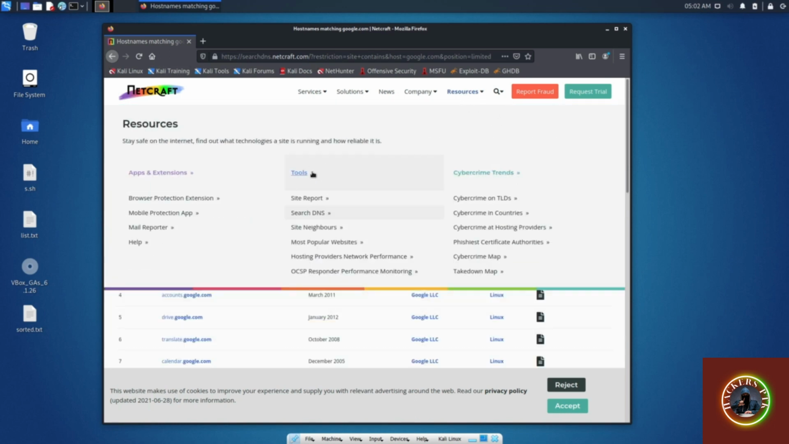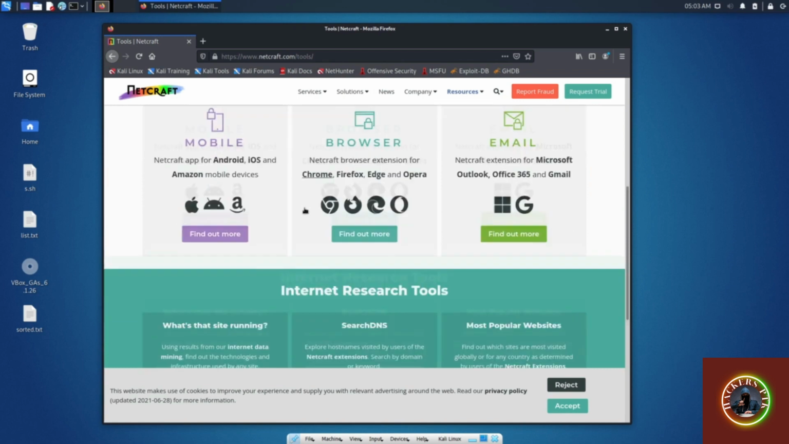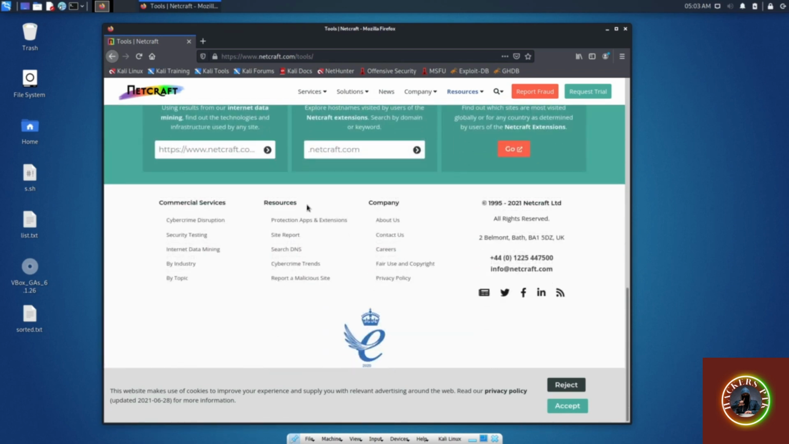By the way, they have massive tools, like the most popular websites. As you can see, if I go to the tools itself, you will see that they have some research tools and all of that stuff. All right, this is used for passive information gathering.